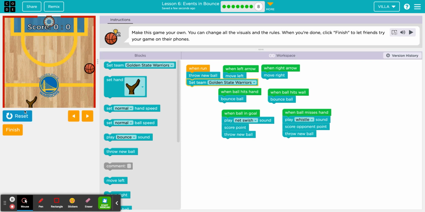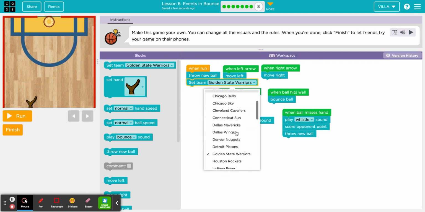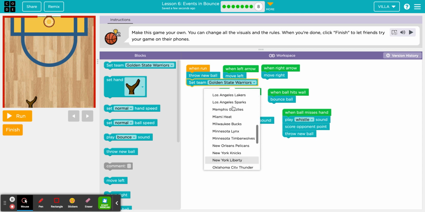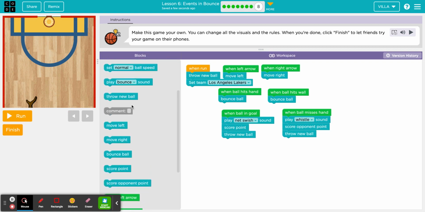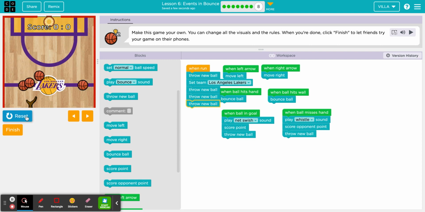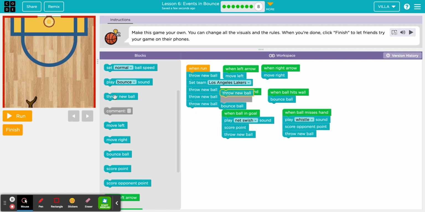You can see that the logo immediately shows up. And as far as I know, almost every NBA team is available if you wanted to change it. Like there's the Los Angeles Lakers. You can also change the skin tone of the hand. Let's see. But I think what most students like to do is this. How about at the very beginning of the game, we have multiple balls show up like this. Very interesting. And then some students will actually go so far as to add a new ball anytime anything is done. So notice that I'm adding one everywhere.